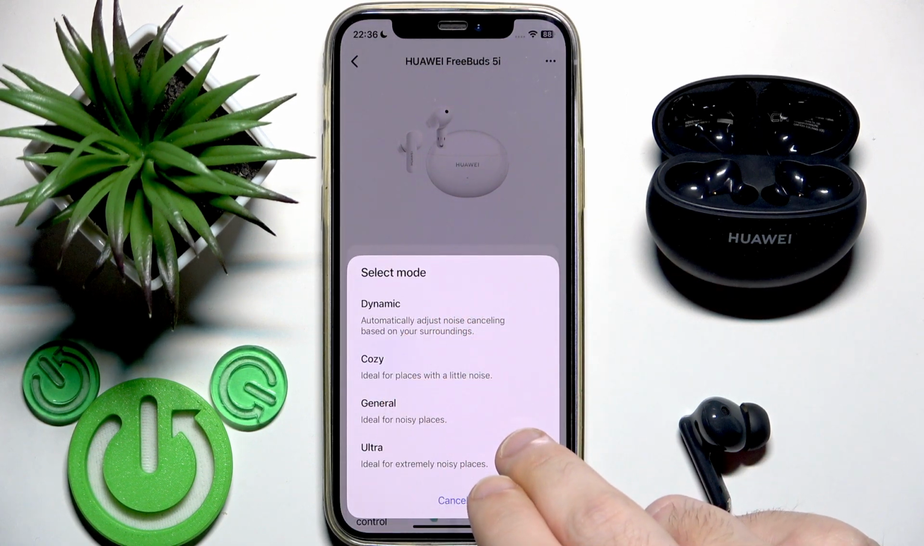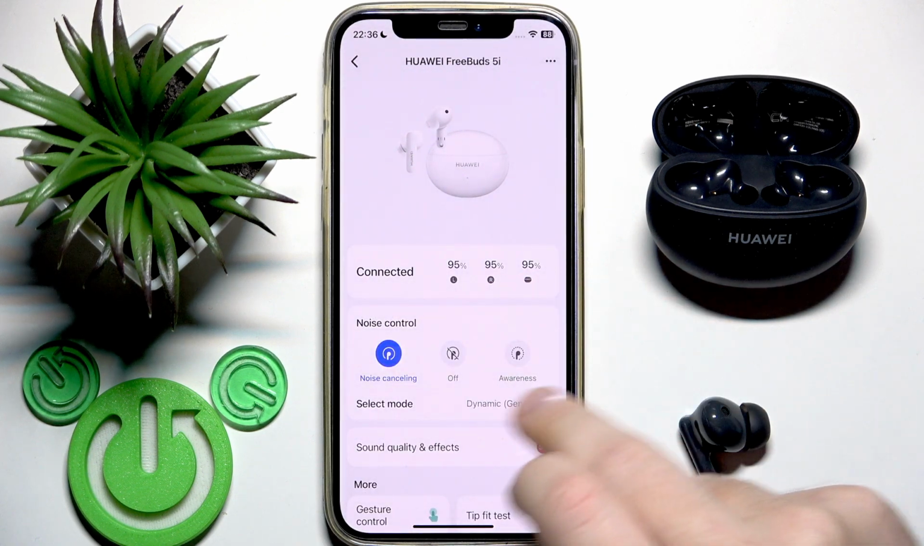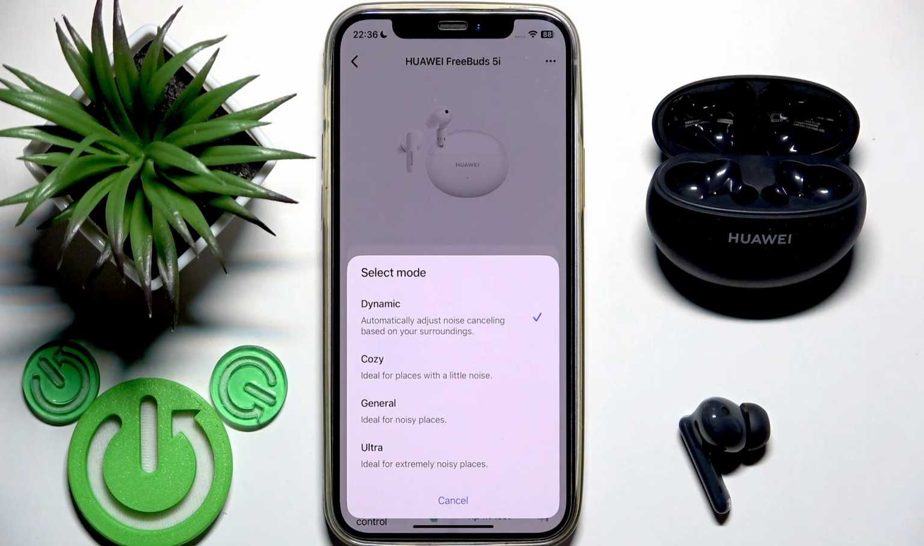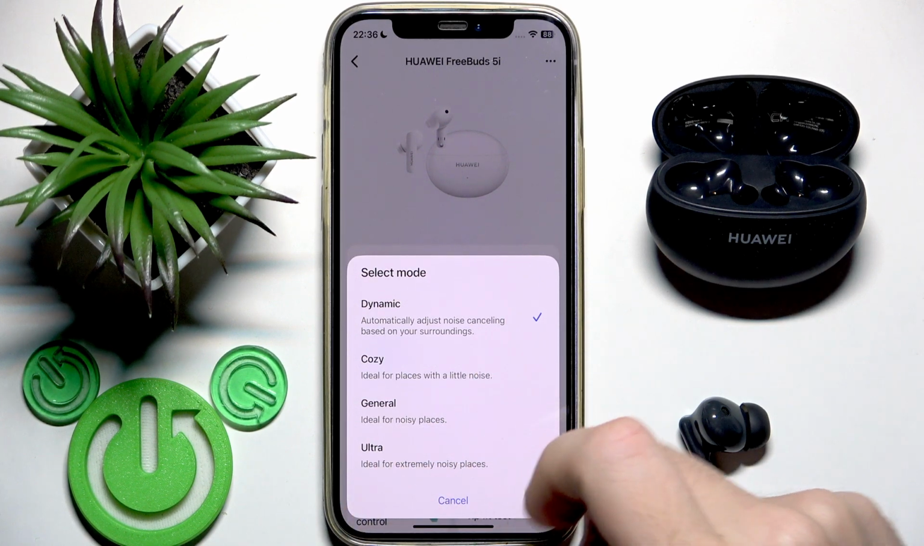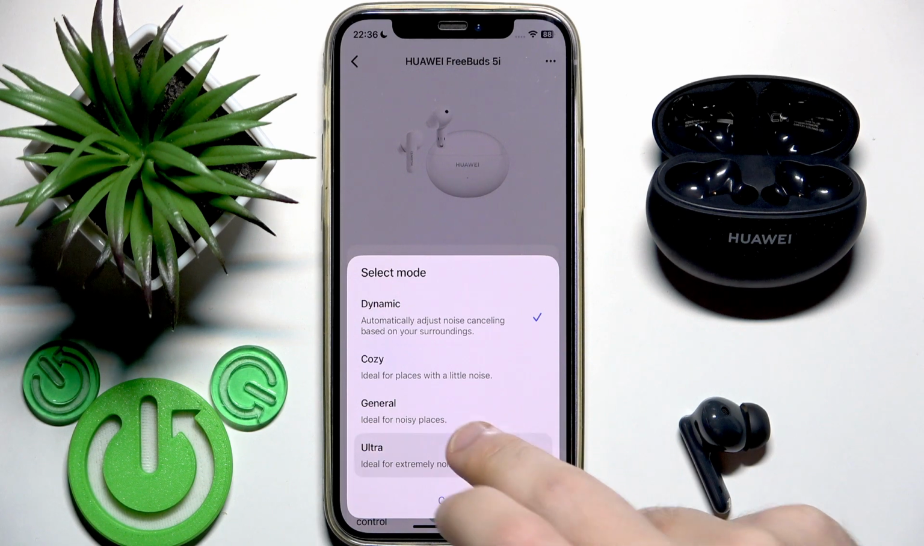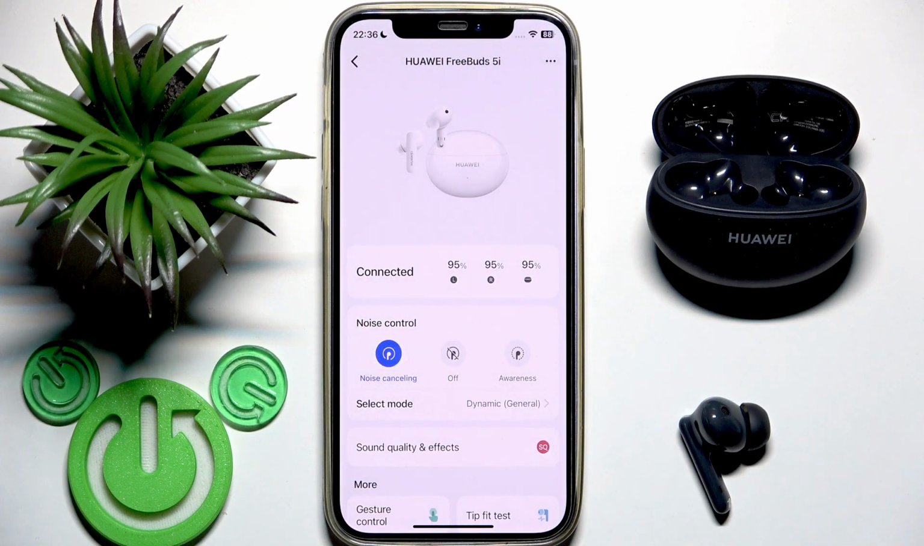The first one, dynamic, will change the ANC level depending on your background. If you want to use this one, just tap on it. Then we have low ANC level, medium and ultra. So just tap on the best one for you. I guess ultra is okay for me, or no, dynamic is the best one.